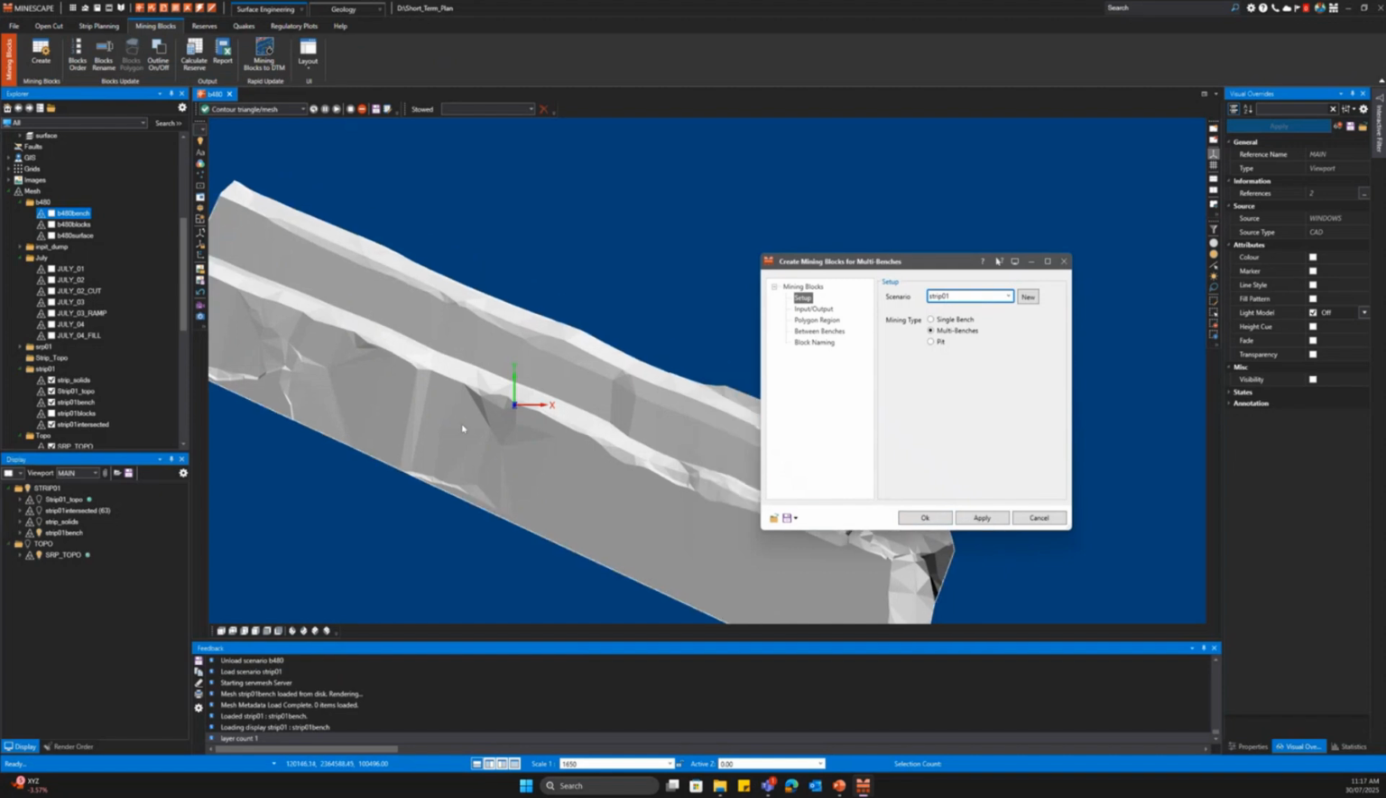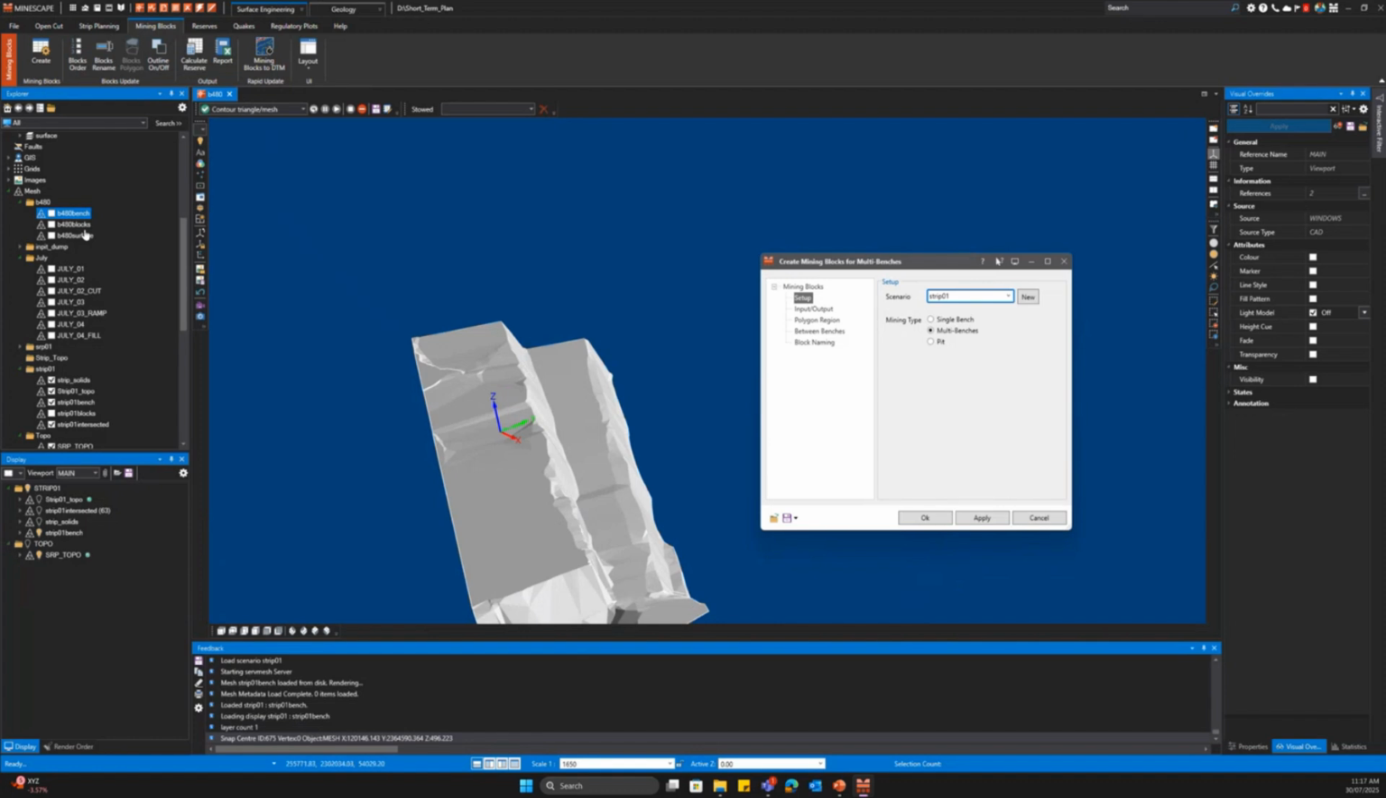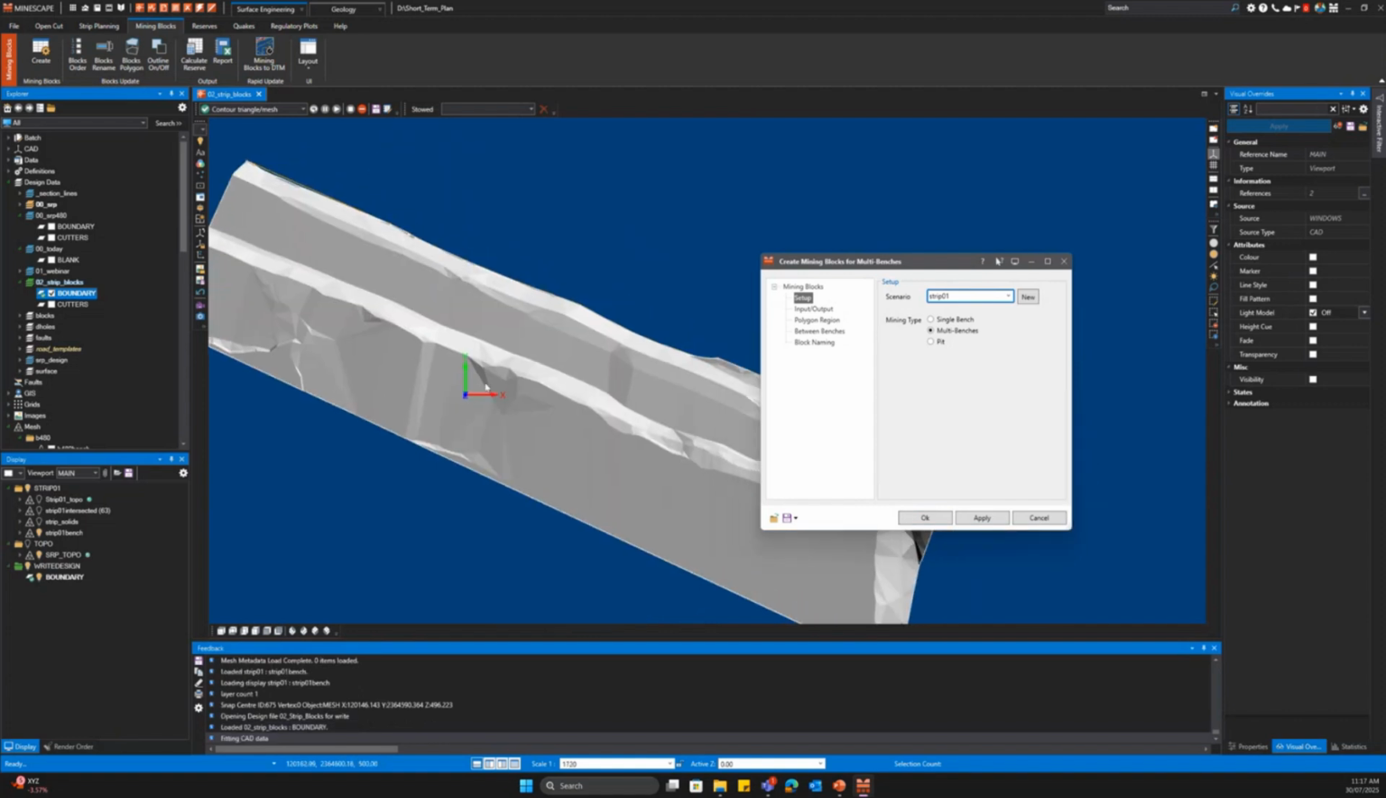So I can switch this off and bring this on. I can use the same polygon that I have used, or a different polygon that I want to use. So I am going to use this one, click edit. Okay. So I can cut this one strip, look at this one strip, and define the multiple benches for that one strip.